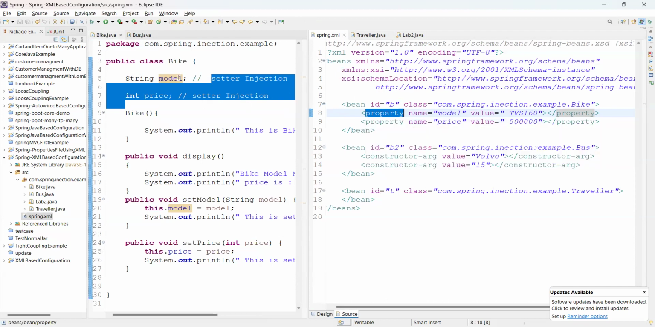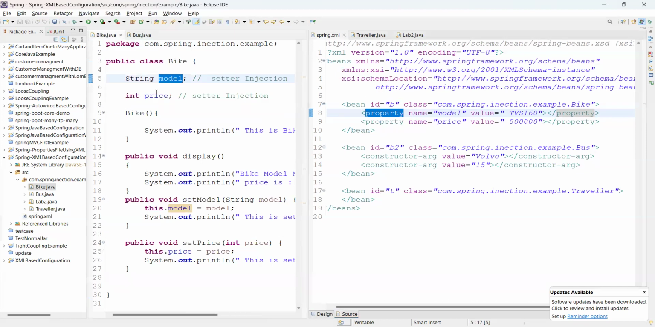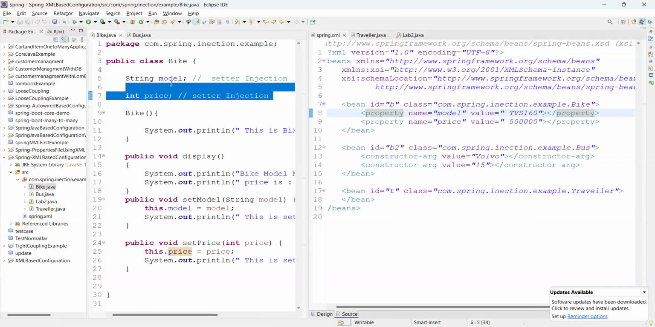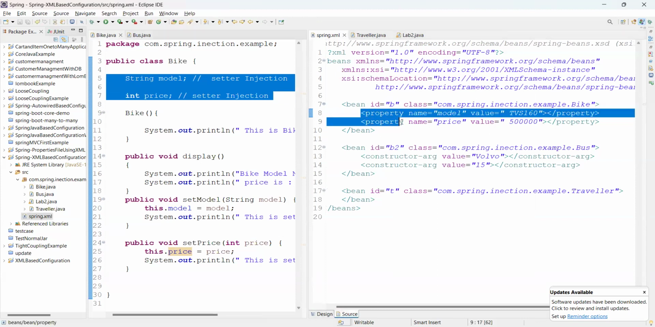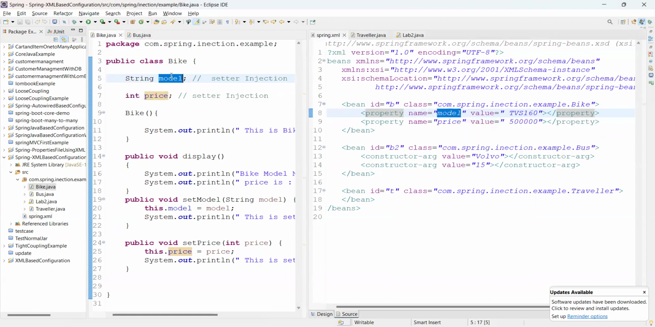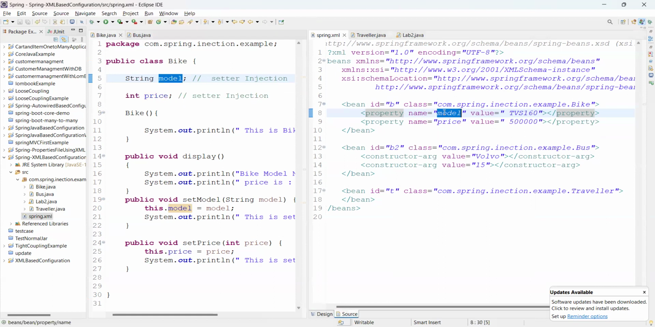Here, tell me how many data members do we have? We have two data members. One is the model, the other is the price. So here you can see I'm using two property tags, since I want to inject both data members based on setter injection. One property tag for the name model. Again, make sure the name which you are writing here must match your data member name. If this property name does not match your data member name, you will get a runtime error.